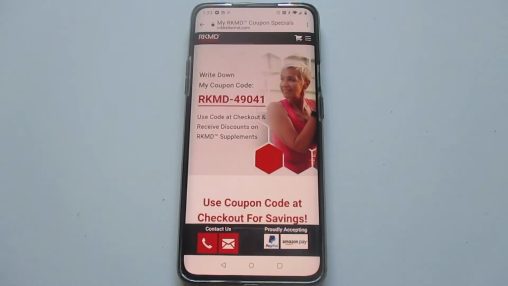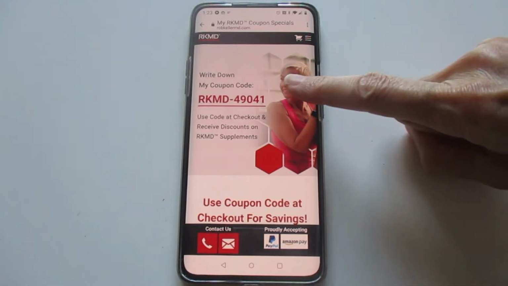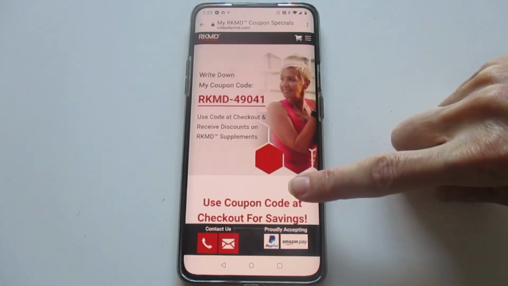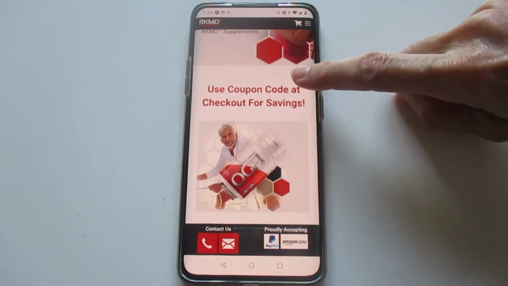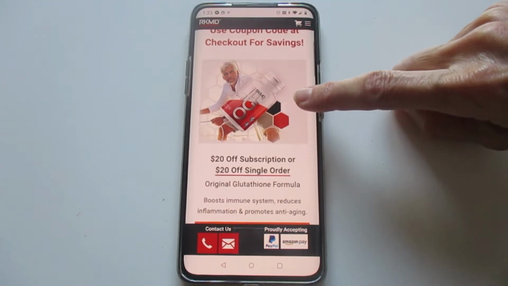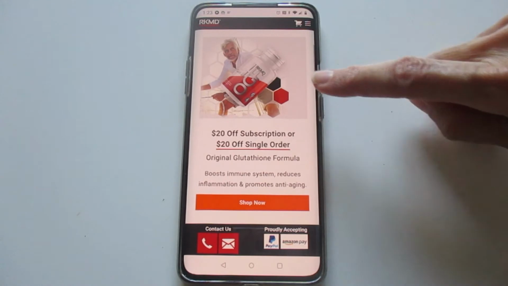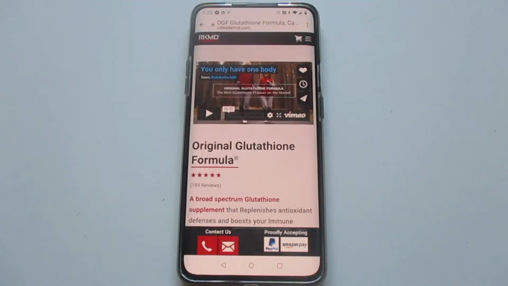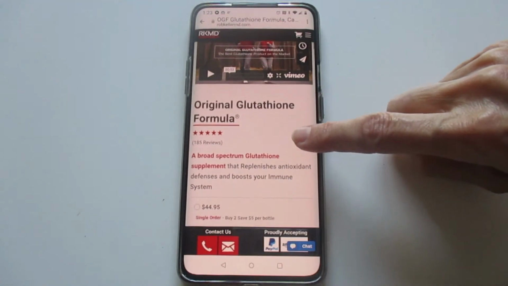They'll come to the RobKellerMD website. At the very top, it'll say, write down my coupon code. And there they go. They can continue to shop. So let's just go to OGF, which comes up first here. They can shop now. This is the OGF page.